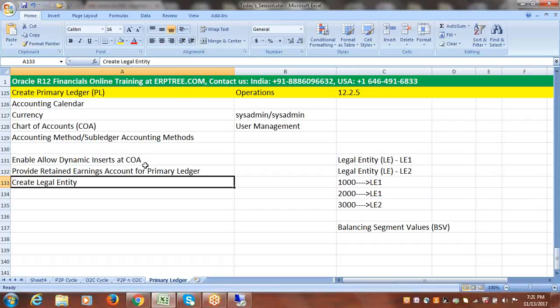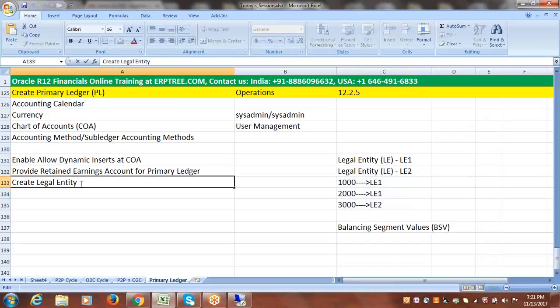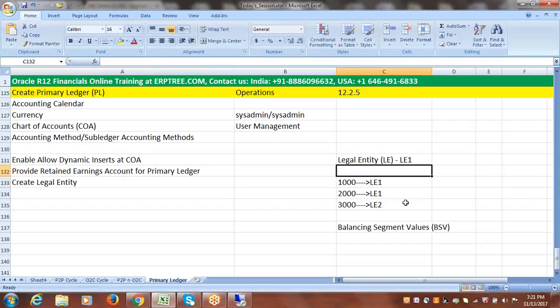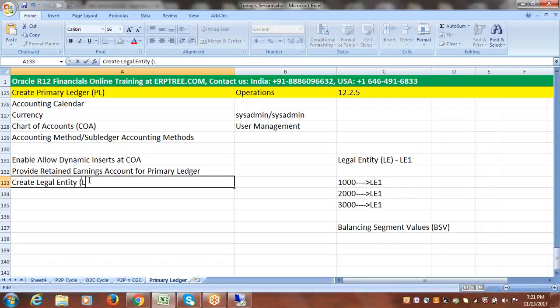One. Correct. Your answer is correct, but normally the answer should be how many registrations company has, those many legal entities we have to create. Just for example, I taken this. When you are doing some implementation or when you have some primary ledger, you have to look at the reality, how many registrations that company has. Those many legal entities we have to create. Now we are going to take example as only just one. We'll go with one legal entity for our understanding. Simple answer is, how many registrations the company has, those many legal entities we have to create. Okay, create legal entity, we call as LE.